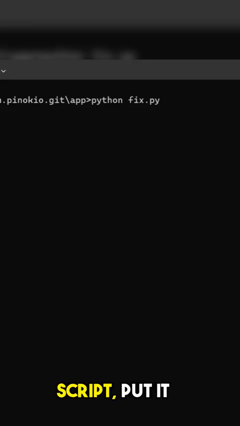To use the script, put it in the top-level folder, then get a terminal or command prompt or shell in that directory and run python fix.py. The script will go through and disable all the safety checks. It takes a few minutes to run. Then the next time you run LCM, it will allow you to generate uncensored pictures.